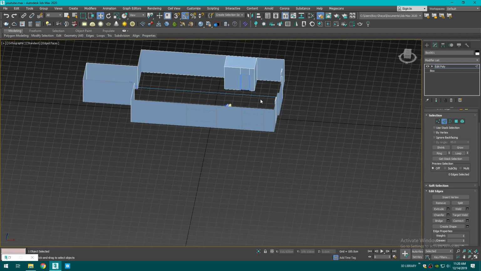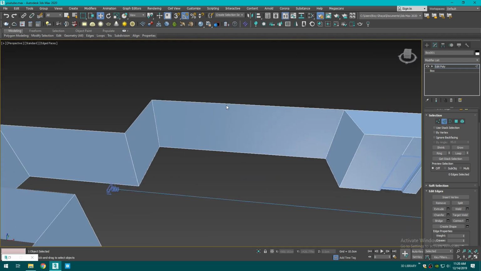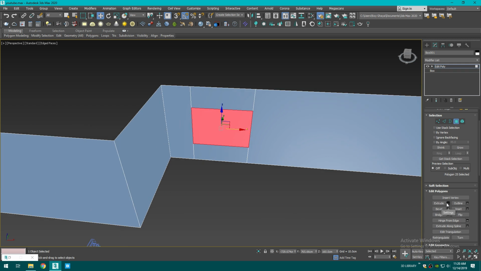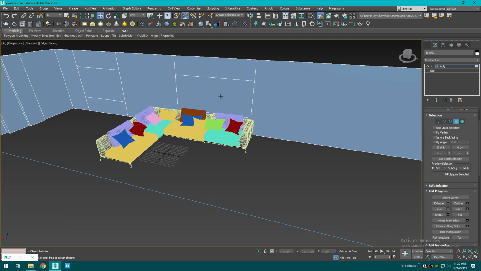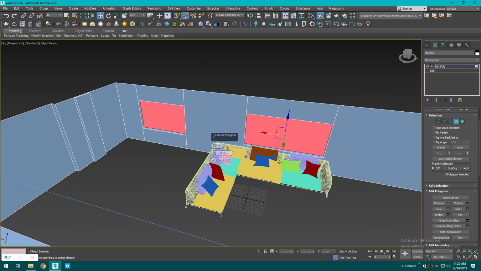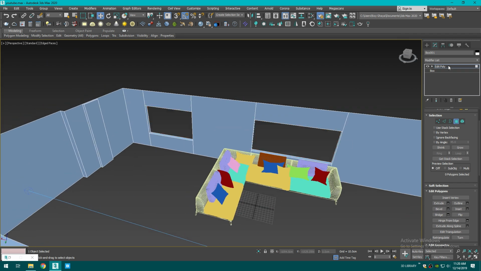Alright. And another window here. Here we go. And connect it. We're gonna select polygon here, extrude it to -15, hit delete. Polygons here, extrude, -15, delete.